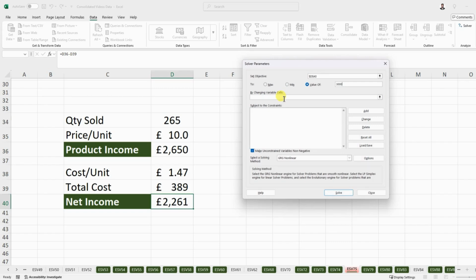This is the By Changing Variable Cells box. This is where it differentiates itself from the Goal Seek function, because I can define more than one cell as a variable here. First I will click on the quantity sold cell. It will pick its reference, then press comma. For the second variable, I select the price per unit, which picks its reference as well, comma. Another variable I want to add is cost per unit. I click this one and it picks its reference. So these are the three variables I want Solver to look into, make changes to and achieve my net income target.